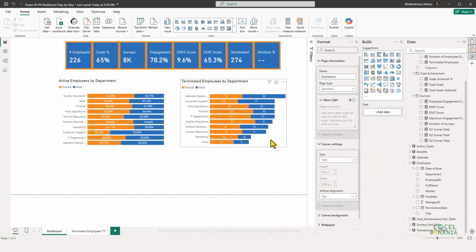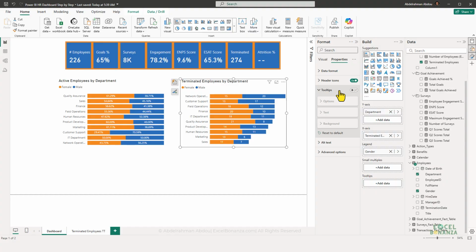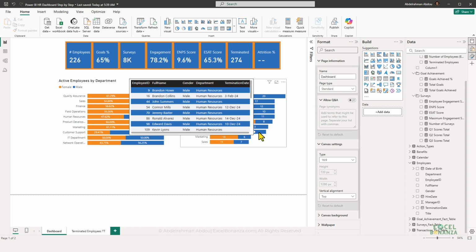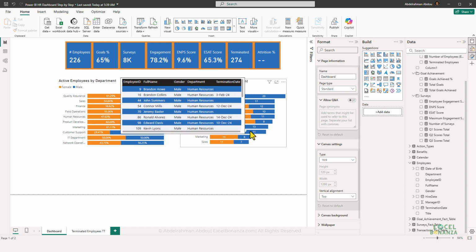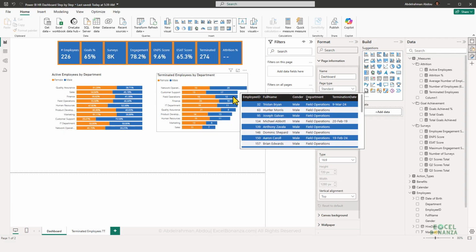All right, so now to assign that tooltip to this chart, we're gonna click on the chart and click on properties here, and we're gonna make sure that tooltips is activated, and we're gonna make sure that the type is selected as report page, and then the page selected is the terminated employees tooltip, as you can see here. And now, as you can see, we're able to see the details of the terminated employees.